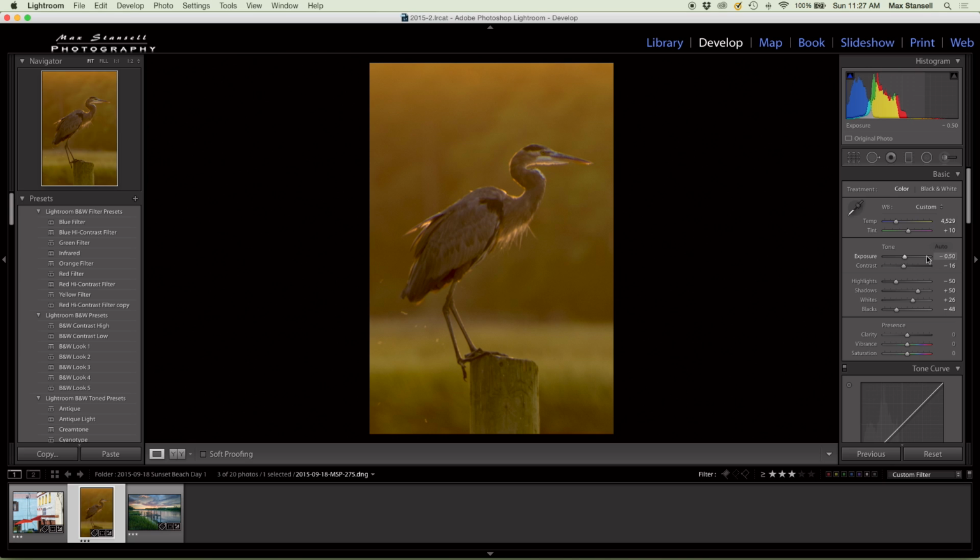It actually brought down the exposure a little bit. I like clarity. I'm going to bring up the clarity. I like the way that kind of sharpens things up. A little bit of vibrance. I might even cool that down just a hair, and just a little bit of saturation.